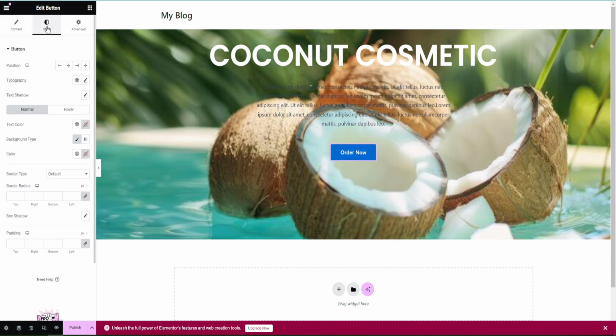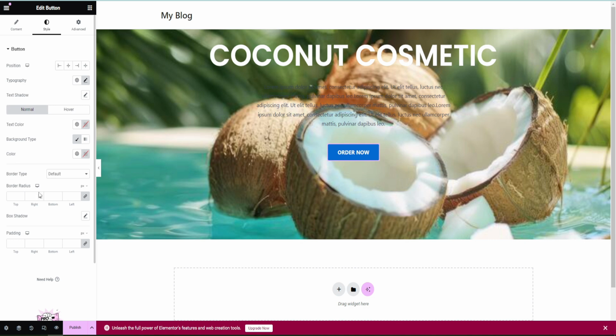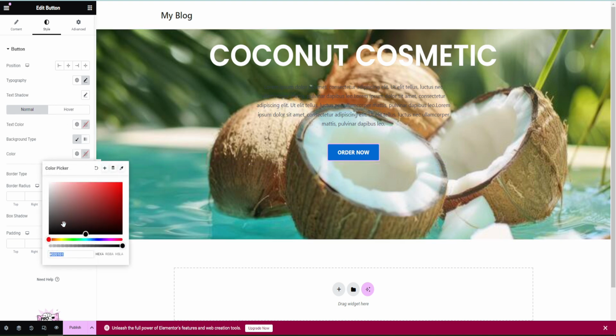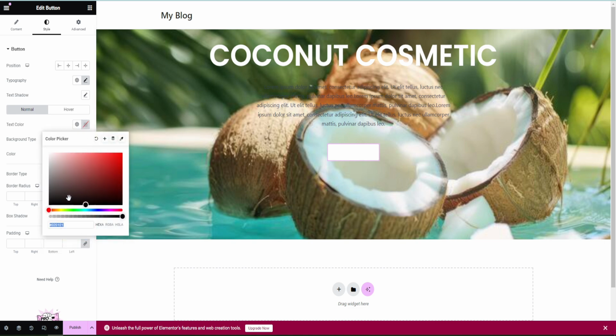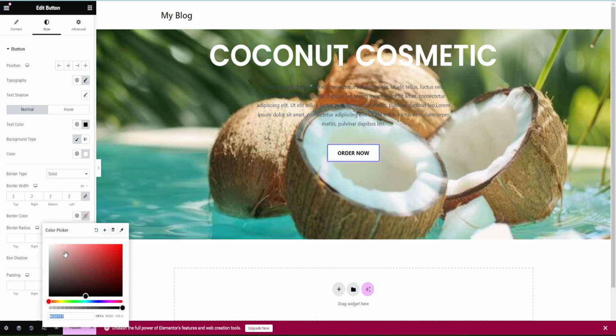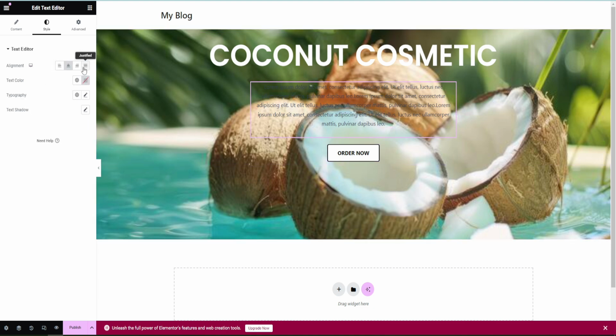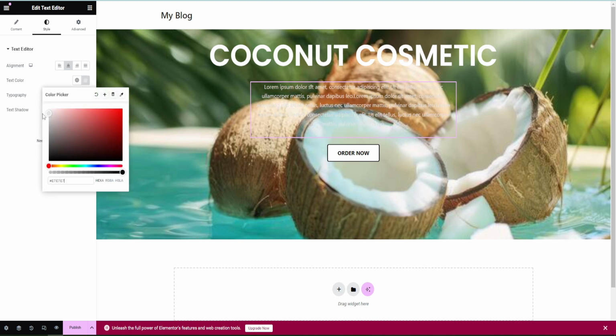Okay, I will go to the style and typography, font weight 700 and transform uppercase. Okay, and I will give this button background color white and text color black. Okay, and border I will give border solid 2 pixel, border color black. Okay, and border radius 5 pixel, and I will select this paragraph text, and give the color off white.